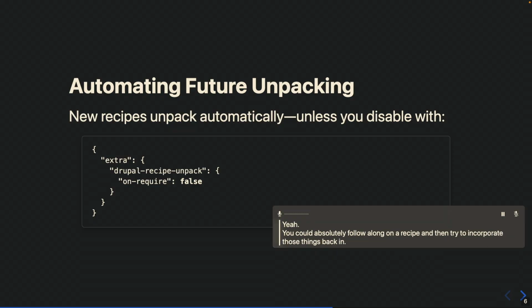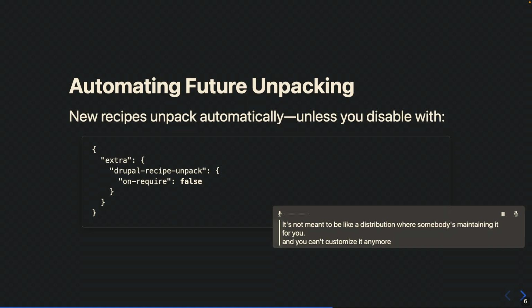Right. It's an interesting framework, right? Like this idea to wrap your head around. It's meant to be a template to get you started, and then you have an amazing Drupal site that is really extensible. It's not meant to be like a distribution where somebody's maintaining it for you, and you can't customize it anymore, because if you customize it, your distribution update may break, right? You've just used it as a template and now you forget about it.